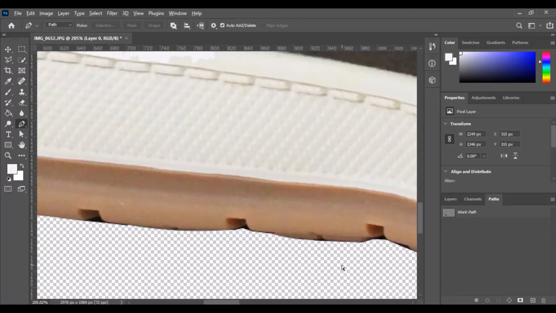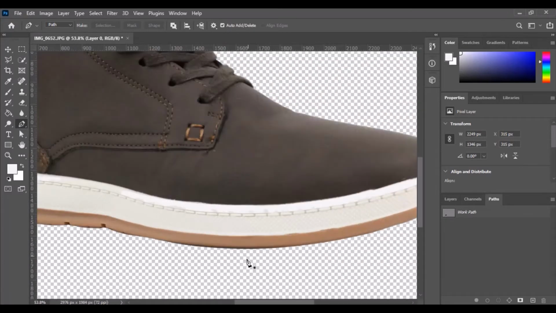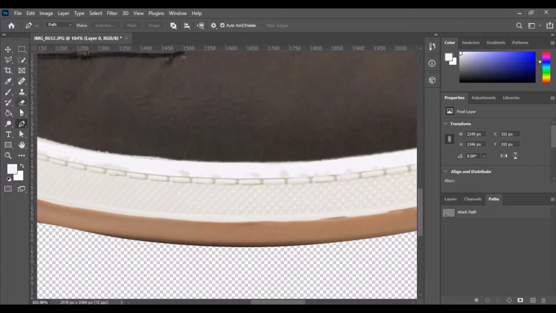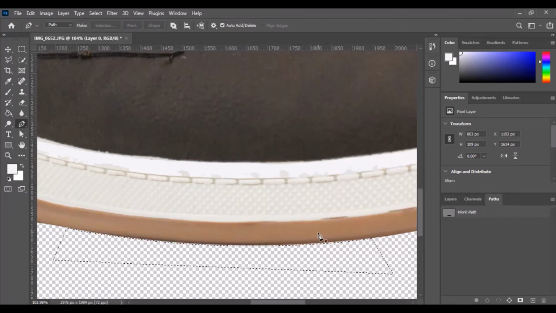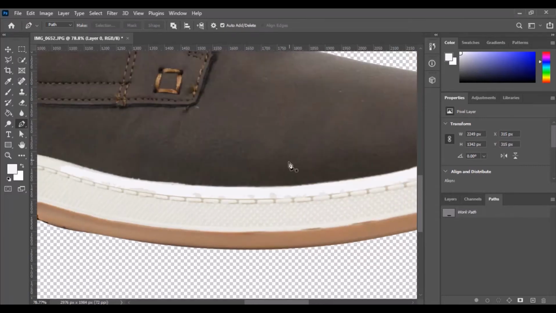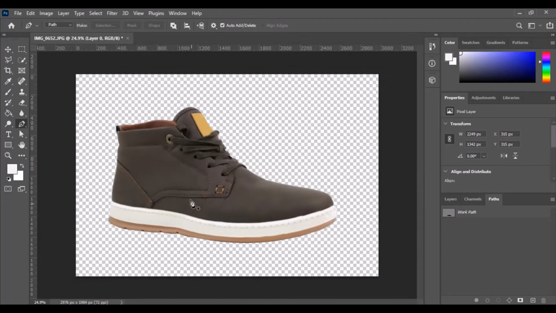Delete that. Zoom out. And we're looking pretty good. It's not perfect, I would say. Let's get it to be pretty darn good. We've got a little bit of that inner edge there, which I don't like. And this is one of those that I think you want to have looking pretty good. So here we go. We've got ourselves just a basic shoe on a transparent background.